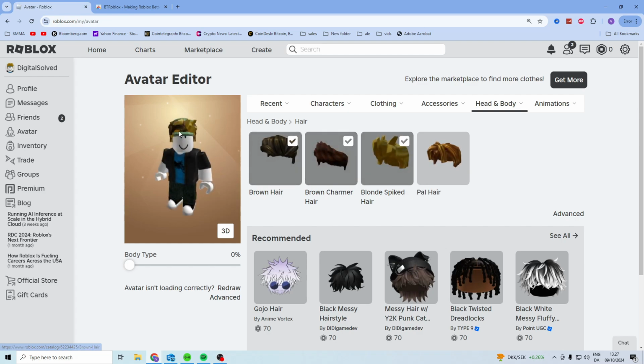Now as you can see, currently I'm wearing 3 different ones. Now I'm wearing 4 different ones, and this only works if you have BTRoblox installed. Now keep in mind, only you and other people who have the application installed will see this. Now that's basically how it works, guys.